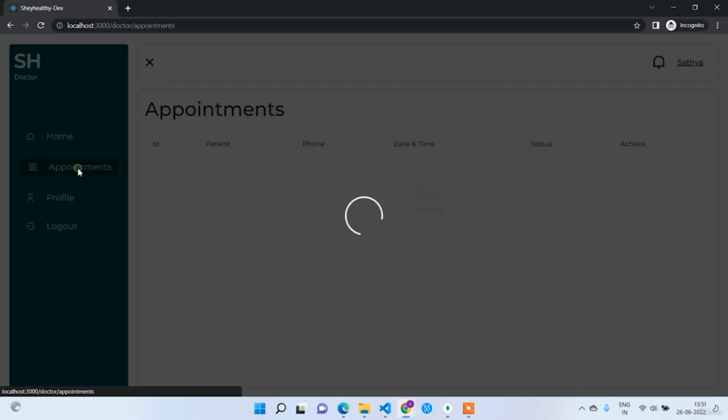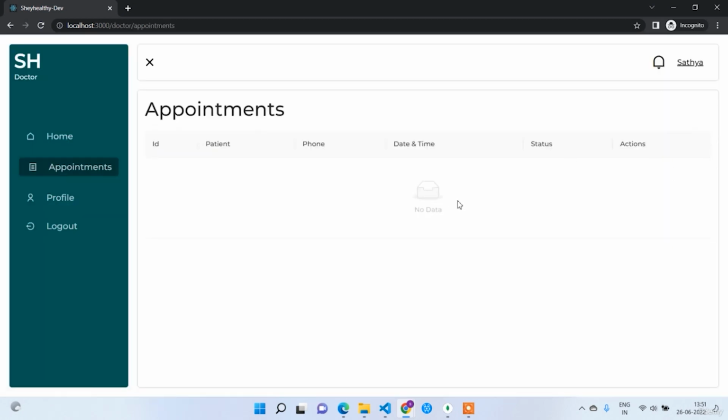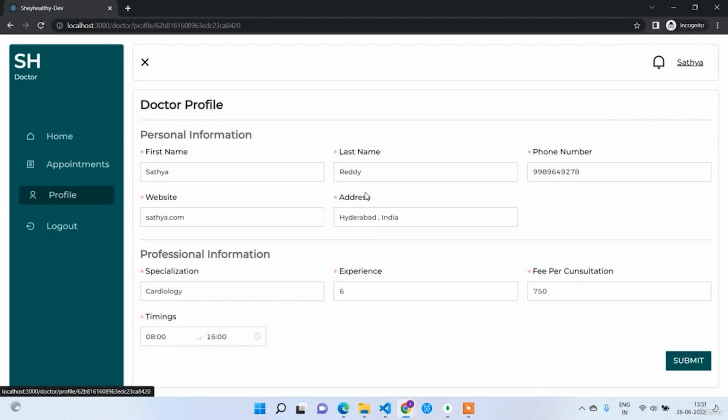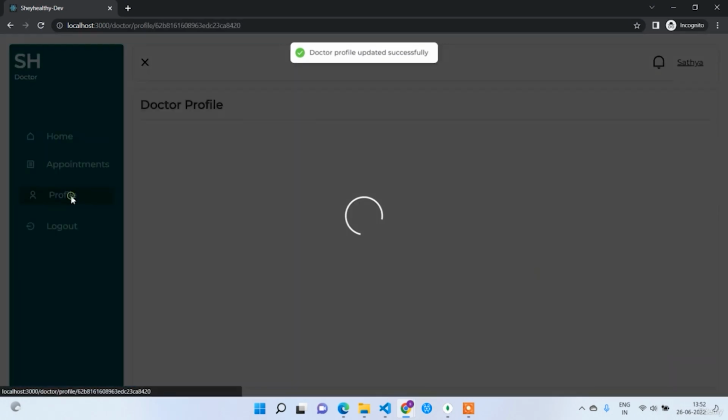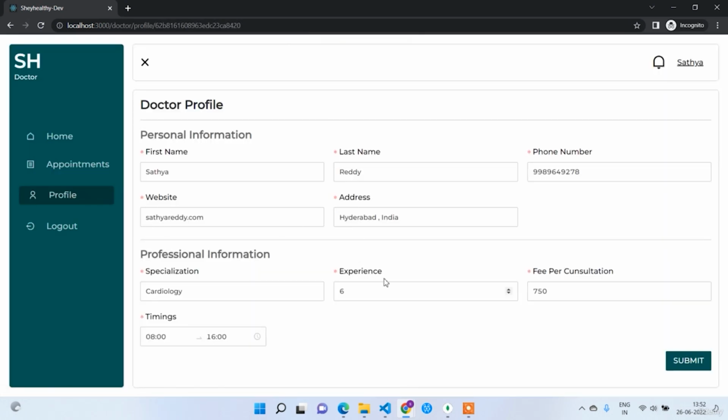So if I go to the doctor appointments, there is nothing here, no data. If I go to the profile, it is populated. He can update the things. So now I want to update the doctor website. Instead of satya.com, I'll just write satyadoc.com or satyareddy.com. I'm going to submit. If I go to the profile again, the website got updated. So the doctor update is also working fine.